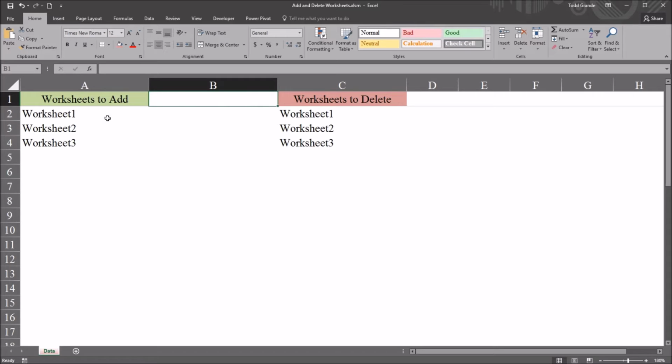I have in this worksheet a column, worksheets to add, and another column, worksheets to delete. And I have these three names, and I'm going to write code so that when I run the subroutine, I'll get three new worksheets, worksheet 1, worksheet 2, and worksheet 3. And code so that with these three worksheets already in this workbook, they will be deleted.